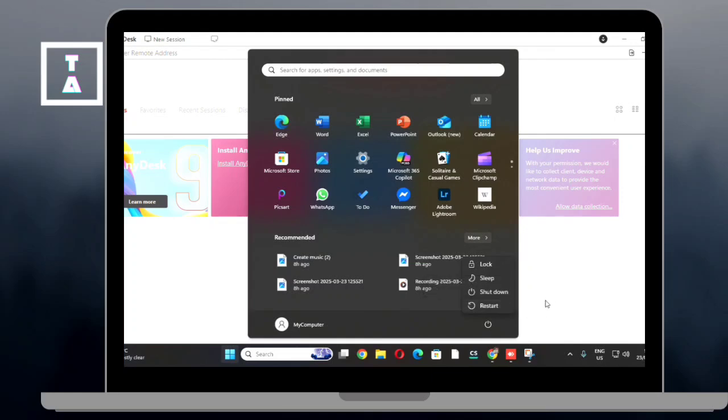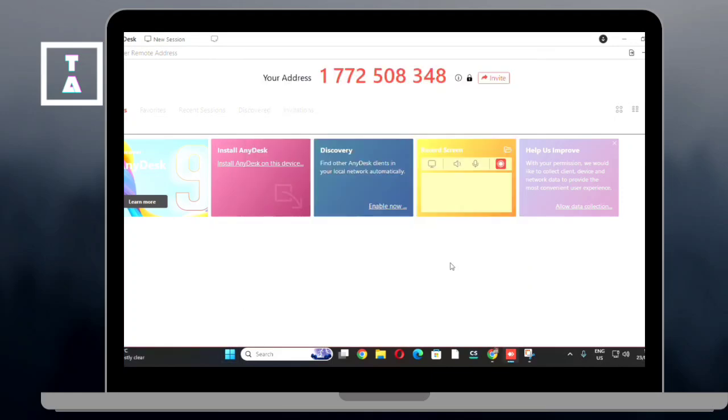Sometimes security software may block Anydesk from generating an address. If none of the previous steps work, uninstall Anydesk and download the latest version from the official website.